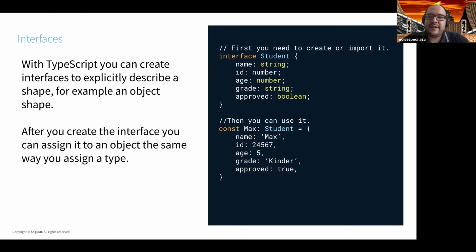In this case, I'm creating an interface Student. That would be an object that has the keys name, ID, age, grade, and approved. So in my interface, I am telling the type of each one of those keys. And when I'm using the interface inside of an object, I just create my constant, in this case, max, and I'm adding a type of Student, which is the interface that I have just created. We will see that it will require us to have all of the values that we define in the interface. If not, it will throw an error.